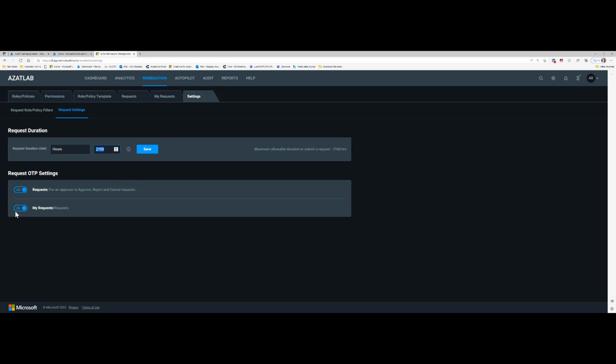Now you could turn this off or turn it on. What it means here is, if I say request for an approver, approve, reject, and cancel my request, then what will happen is, if a user is going to request a certain role or certain permissions on demand, before he can submit that request, he will get an email and he will get a passcode. He will get a code there. That code he has to submit with his request to the portal, right?